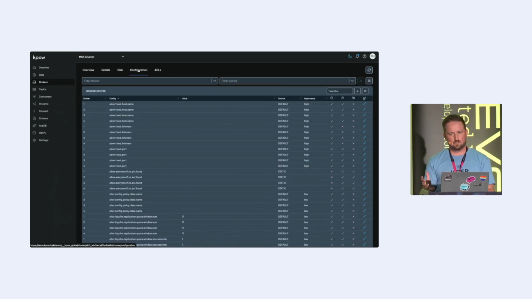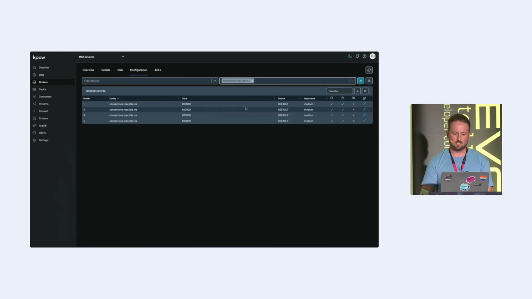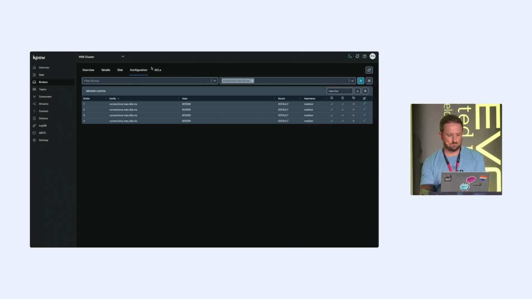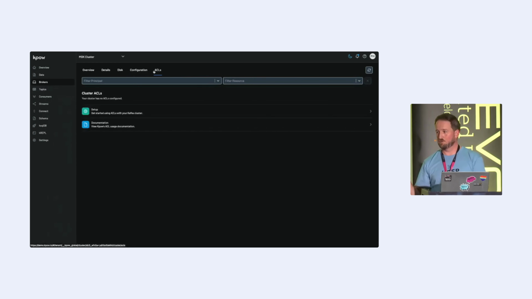We have all of the things you'd expect in terms of configuration. You can come in and look at configuration for particular fields. You can edit them. We always include the documentation in all of this because I can never remember what the documentation is, so it's very useful to have that. We have a breakdown of ACLs and CRUD operations on those if you use ACLs in your Kafka cluster.